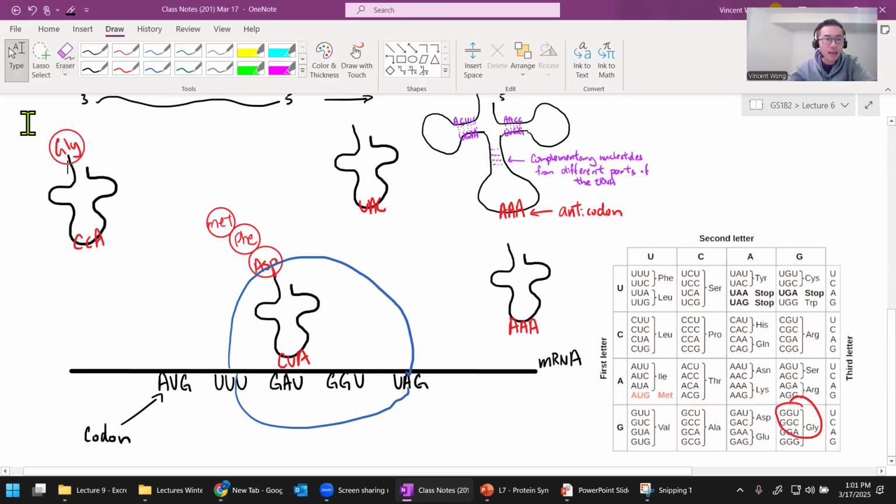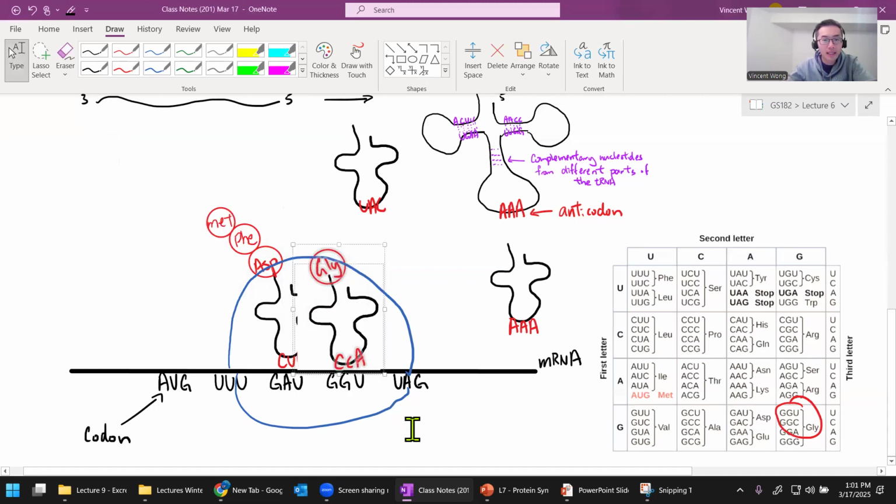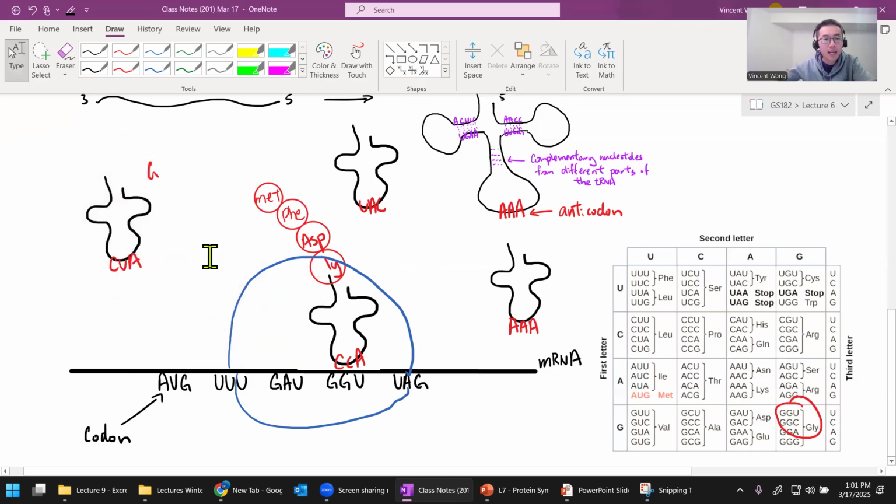Okay, so what's going to happen to this thing? It's going to flow over here. It's going to sit right there, and it fits because it's complementary. Then the growing strand will break off, and you will form a new peptide bond. And then this thing is going to flow away, and it needs to be reloaded. Okay? And then we'll move on to the next one.